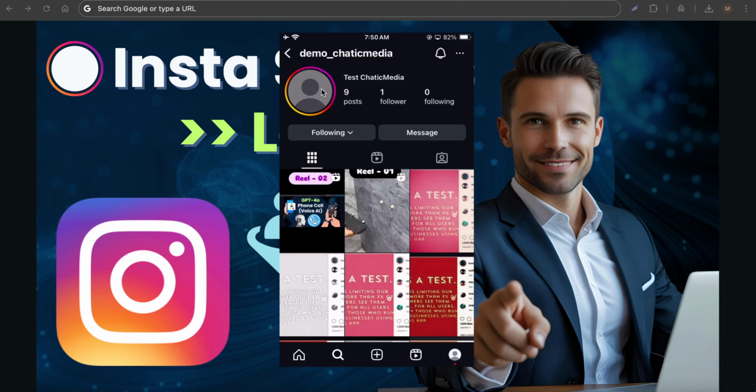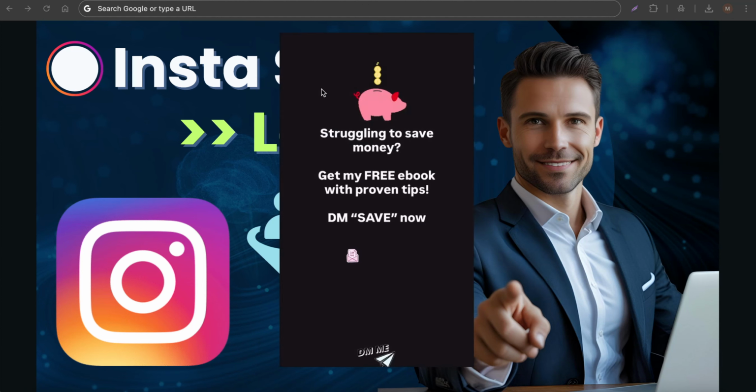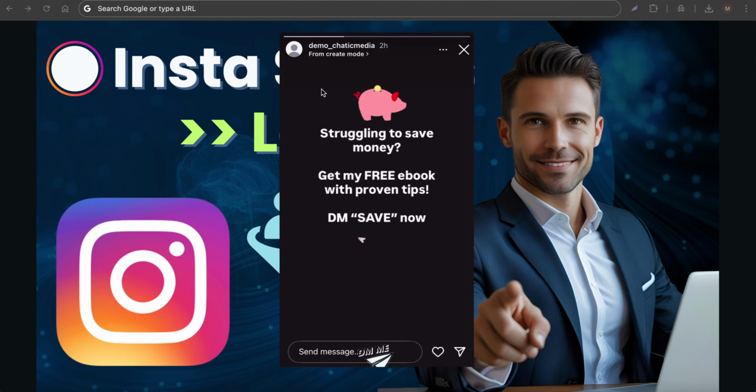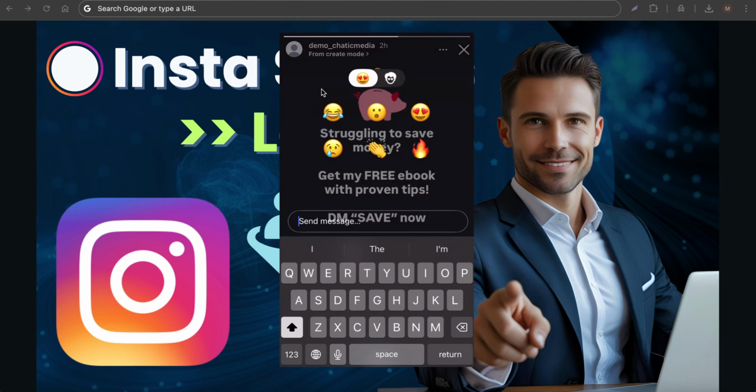So here if I click on this one, it says struggling to save money, get my free ebook with proven tips, DM save. So here it pushes the customer to send a DM right from the Instagram stories, and when they send the specific keyword, so here the keyword we set up was save, from there we can actually trigger an automation and collect their details and then offer them the PDF and also send follow-up messages within 24 hours as well. Since we have collected their email, we can also do email marketing as well.